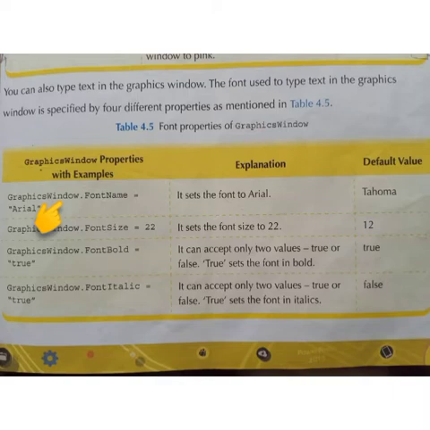Next one, the default font value is Tahoma only. Come to the next one, graphicswindow.FontSize is equal to 22, which means we are going to fix the size of the font. Here we fixed it to 22, so it sets the font size to 22. The default font size is 12.